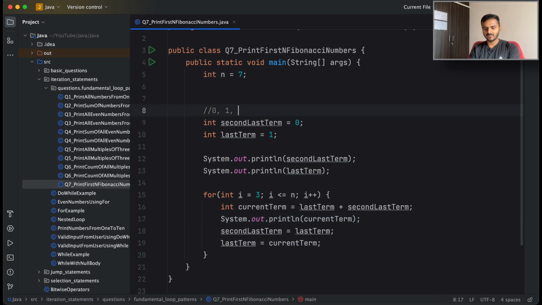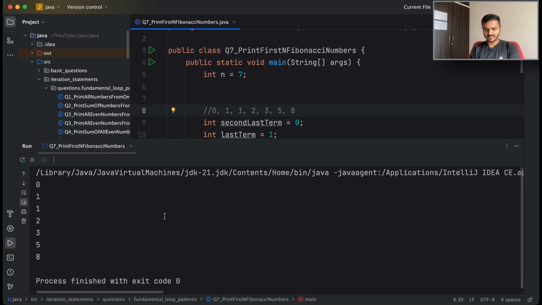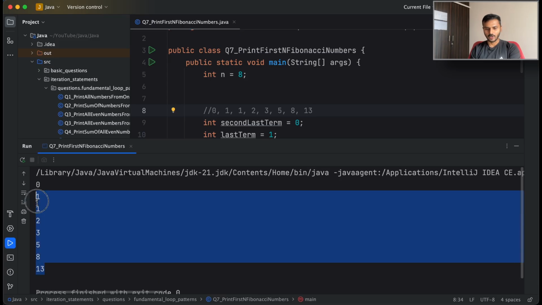The expected output is 0, 1, 1, then 2, then 3, then 5, and then 8. Are these 7 terms? Yes. And it should be 5 and not 4. So this is what the output should be. So let's run the code and check. And looks like that's exactly what we are getting. We're getting 0, 1, 1, 2, 3, 5, 8. And if I increase the value of n from 7 to 8, I should get 13, right? And that's what we got.